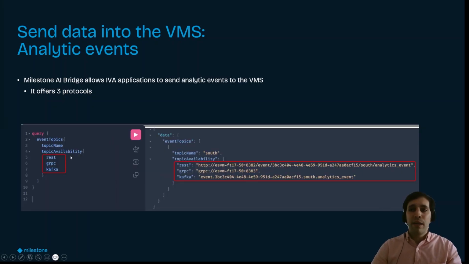So when an IVA application requests the topic availability for event topics, we can get REST endpoints, gRPC endpoints, or Kafka endpoints. In this concrete example, we can see that for the topic south, we get a specific REST endpoint, a gRPC, and a Kafka one. That means that from the moment this IVA application wants to send south events back to the VMS, it must use one of these three protocols, using specifically one of these three endpoints.